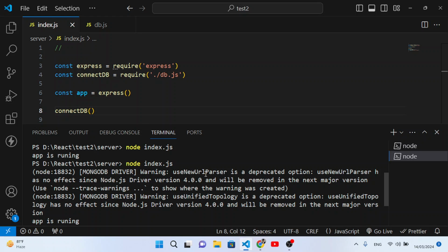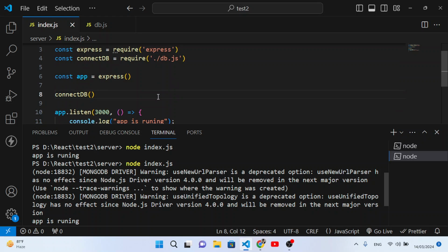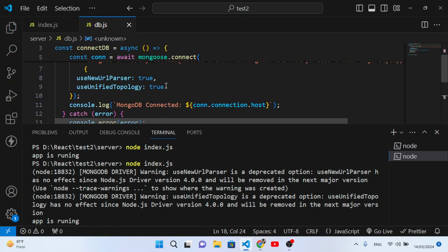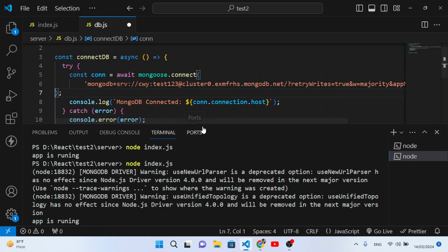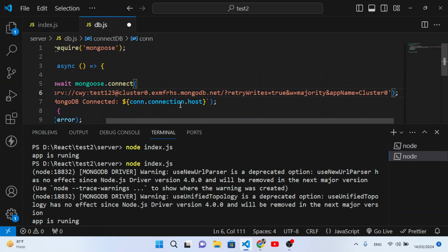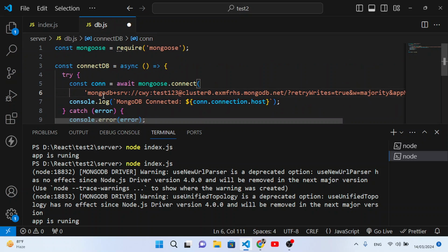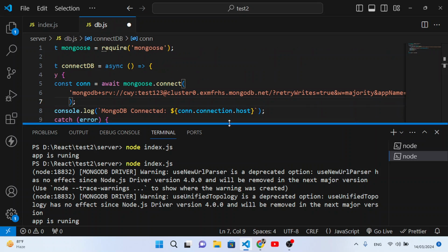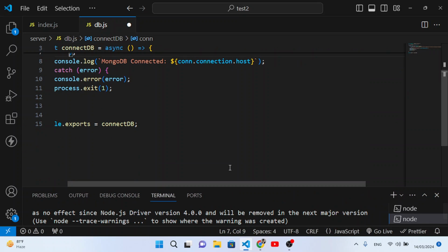Yeah, we will just remove these options here. We don't need these things. Just come here. Let's remove these two things. That's it. Just write simply inside this connect method the connection string. This connection string goes inside that. Okay, let's save it now.